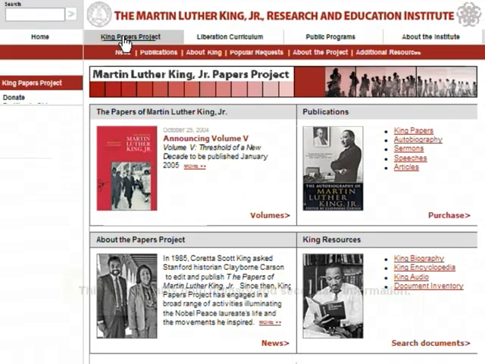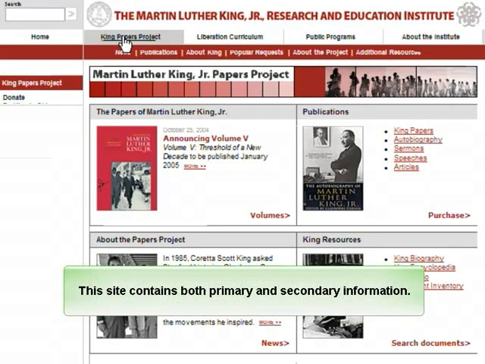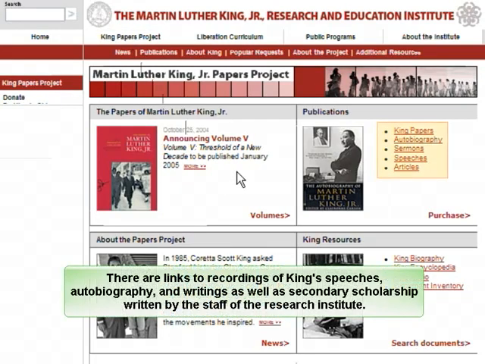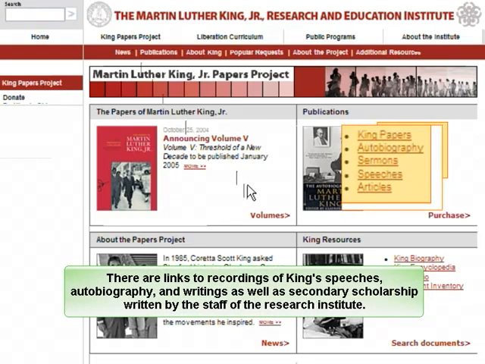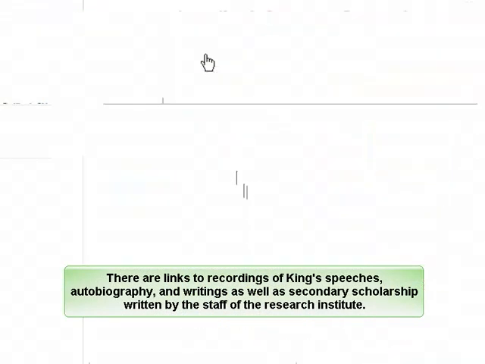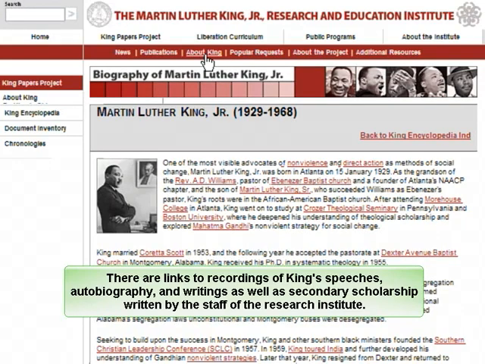This site contains both primary and secondary information. There are links to recordings of King's speeches, autobiography, and writings, as well as secondary scholarship written by the staff of the Research Institute.